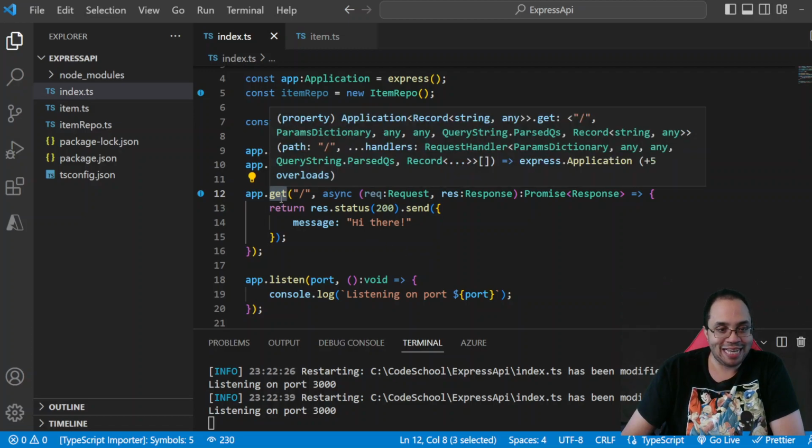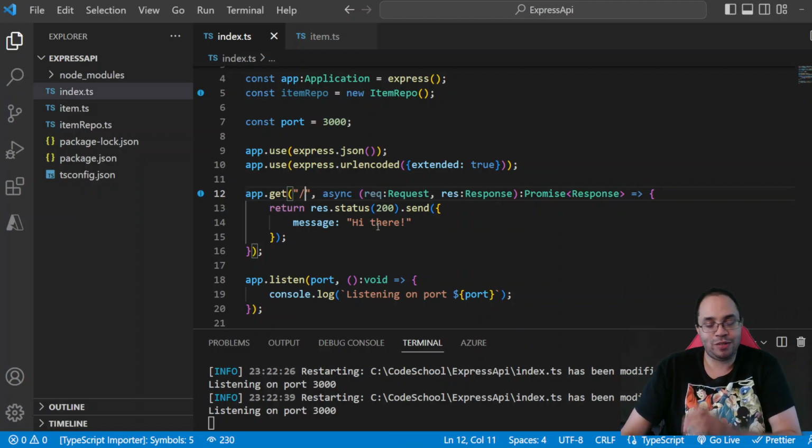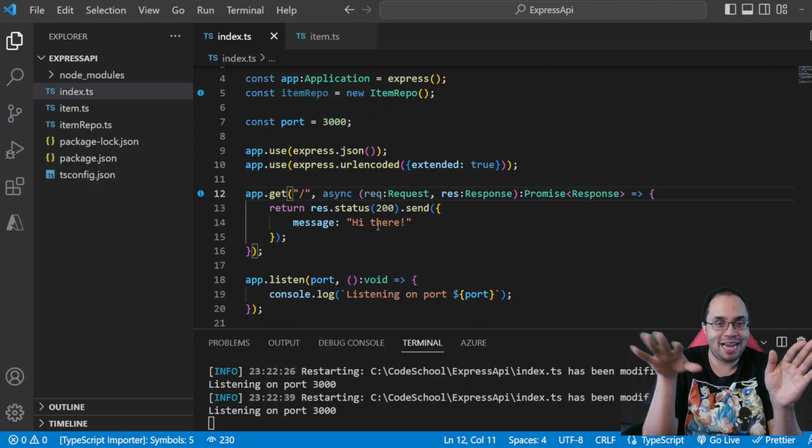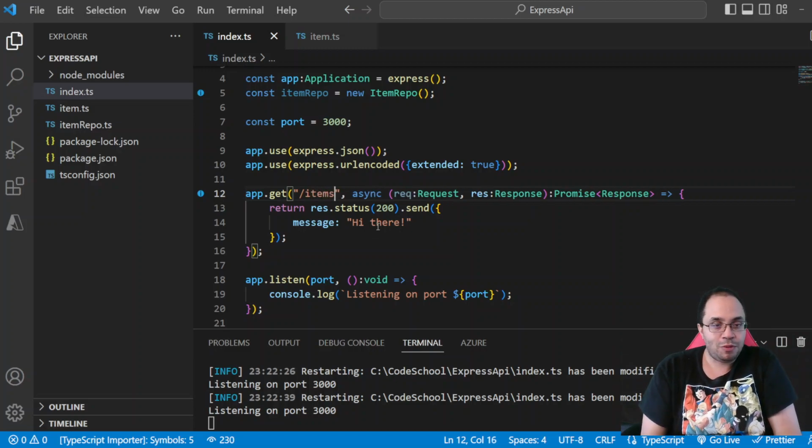All right, so we're doing a get. Then we give it an endpoint, right? The slash is just the base. So, for example, when we did it two videos ago, we did localhost, and then there was nothing afterwards. Then that means that's the base. So there's nothing afterwards. We're going to change this up a little bit. We're going to put items here.